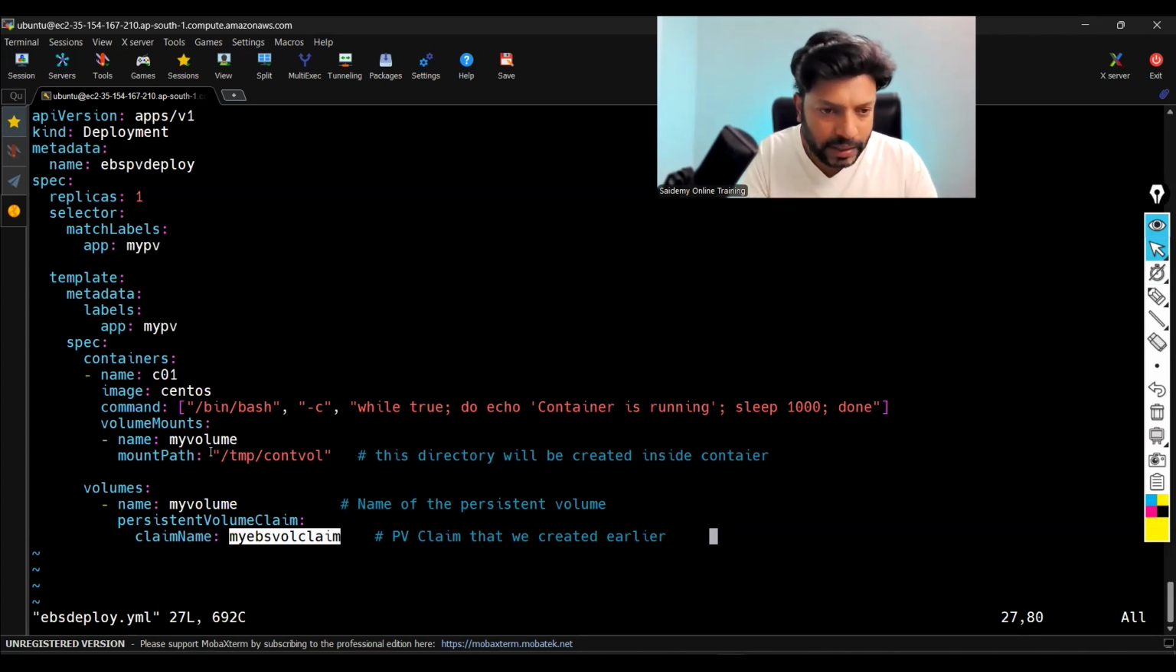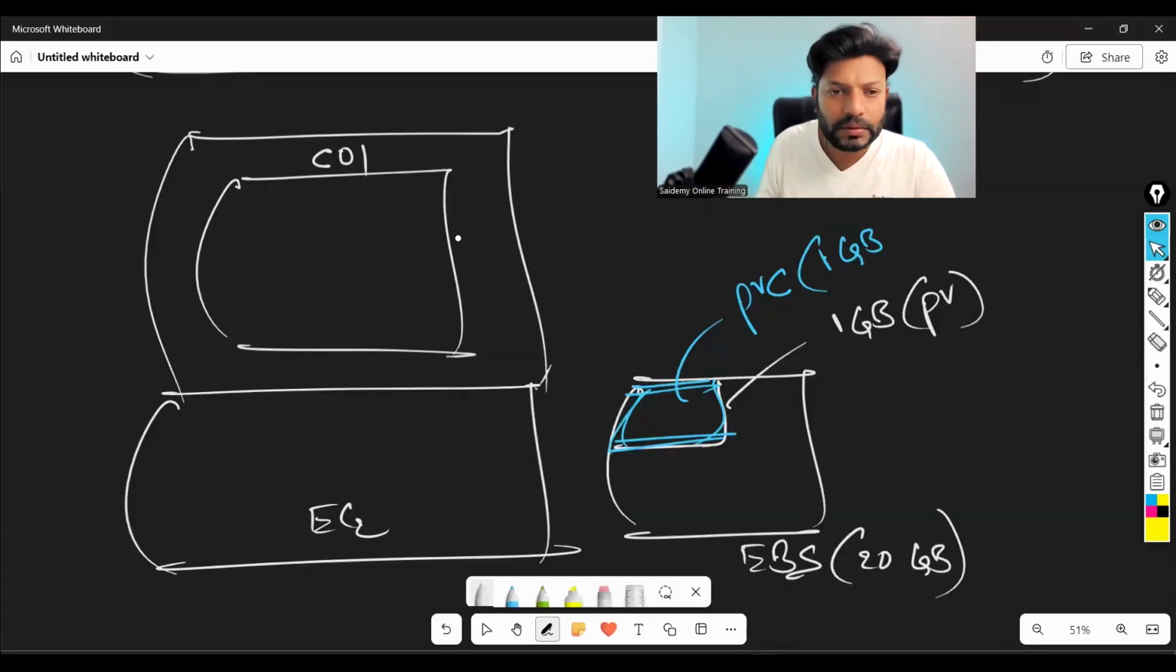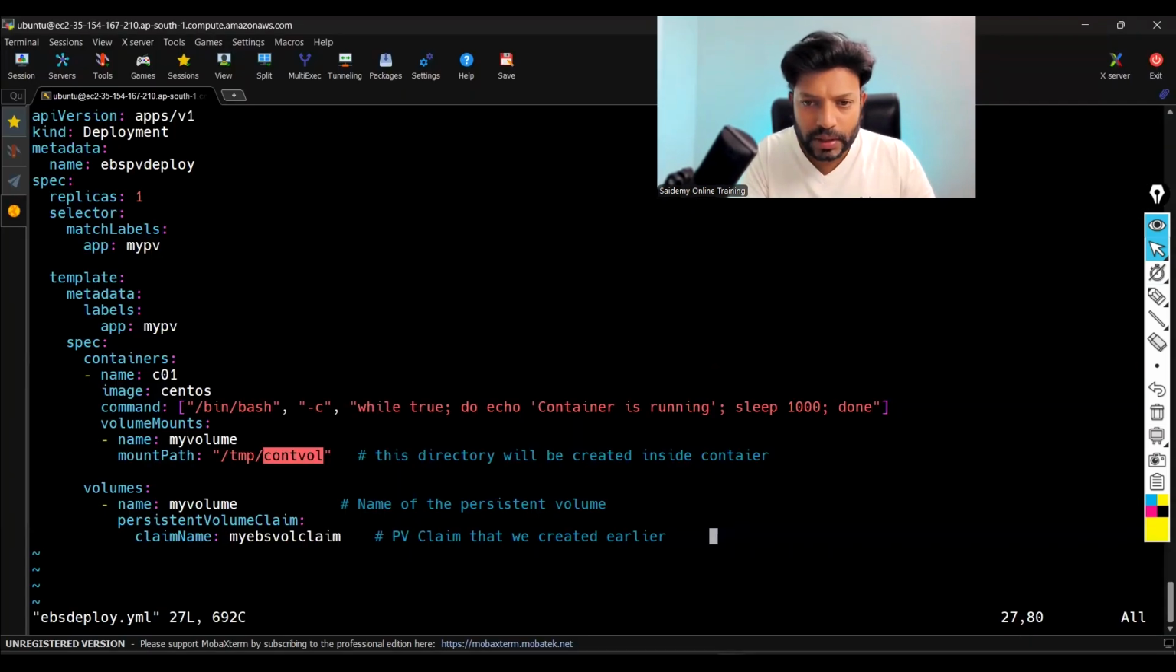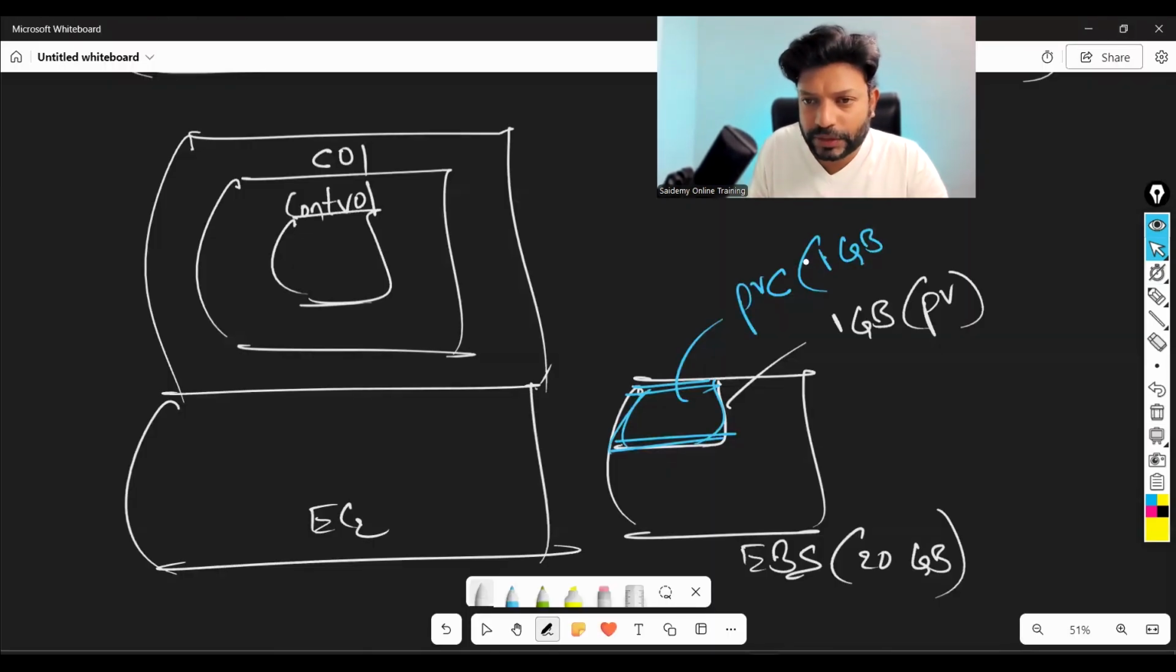And inside the container, under temp, one folder should get created: container volume, CONTVOL. So here I am creating one folder under the temp directory, VOL. This is a folder. And this claim name is my EBS volume claim. This is the name. What is the actual name? This one, my EBS vol claim. Okay, this blue color area.